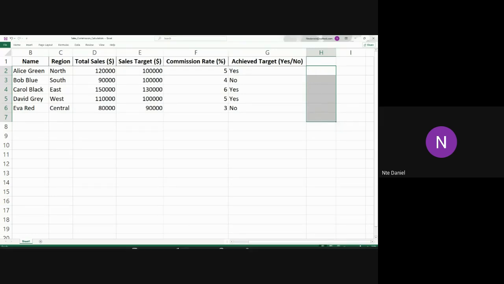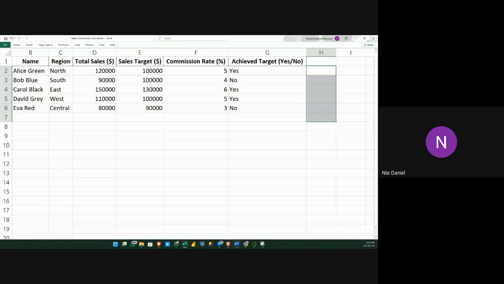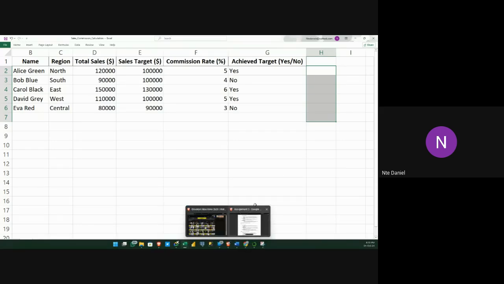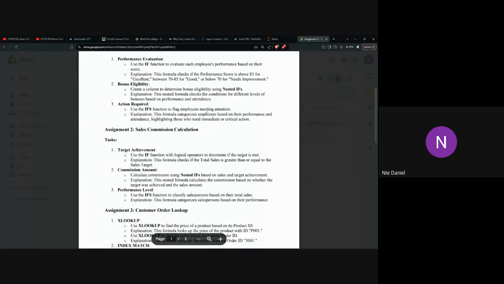All right. What's the next question there? Calculate commission using nested IF based on sales and target achievements. Explanation: the nested formula calculates the commission based on whether the target was achieved and the sales amount.